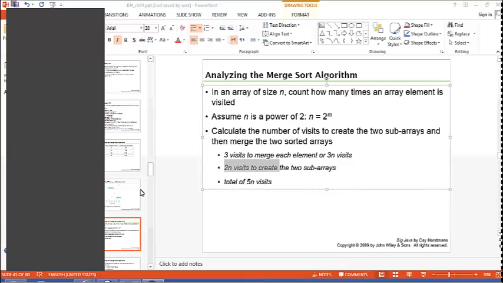Okay. Yes, you said 4. All right. Now, how many times do I visit it when I do the merge process? I know that I now have 2 arrays, the 2 halves, and I have now one array, which is the A with the long one.